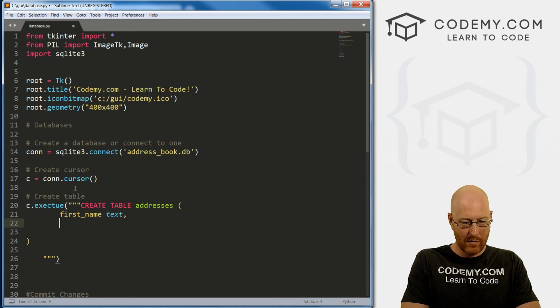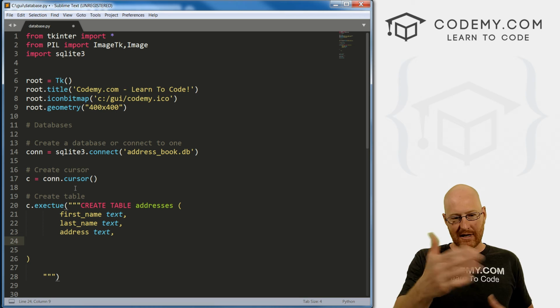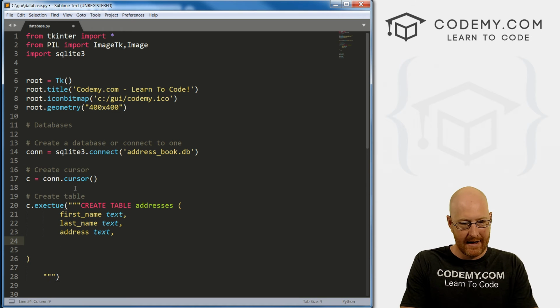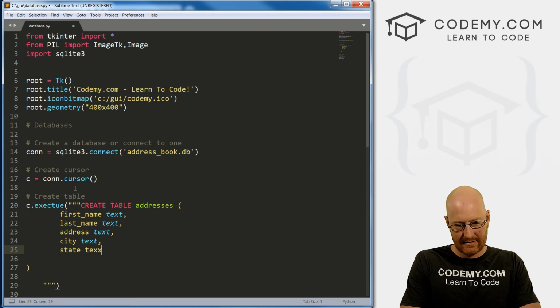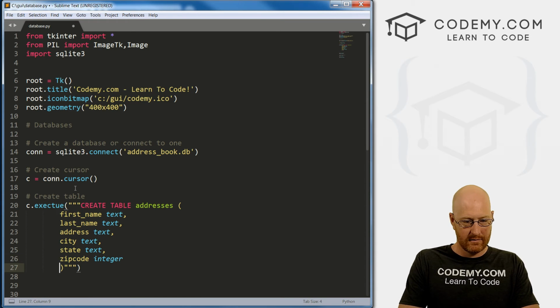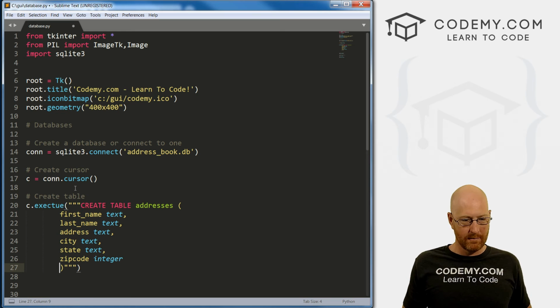So we have first name. We want last underscore name as well, and that'll be text. We want the address, and that's text. And you'll notice I'm separating each one with a comma, and that's pretty simple. Address, let's go city, that's a text. Let's go state, that's text. And let's go zip code, and that's going to be an integer. Okay, so it's the last one. We don't have to put a comma at the end of that. I'll just sort of do this to make this look good, and boom, there we go.